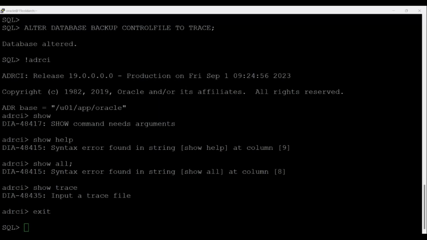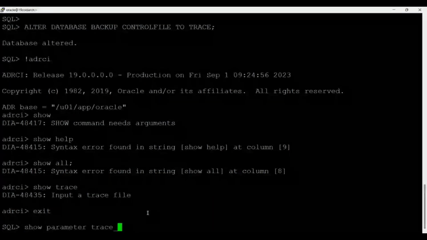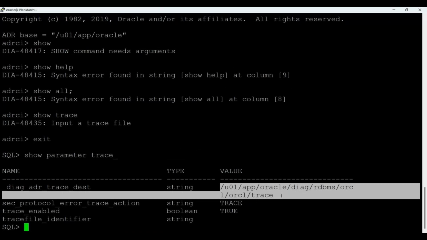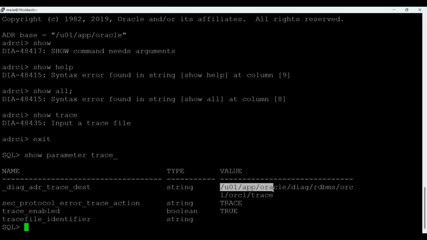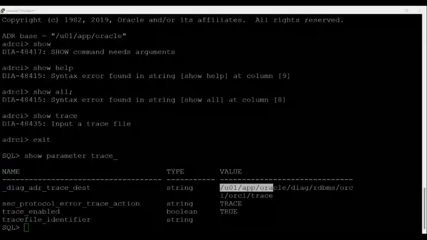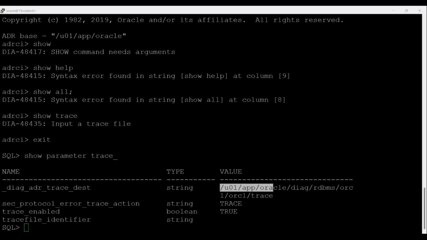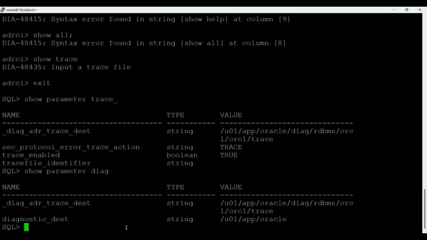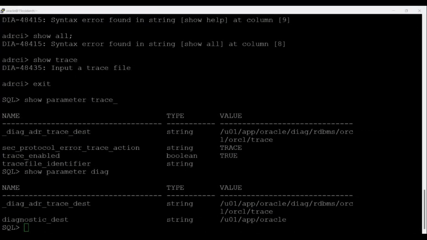So show parameter trace_. See that this is my trace location. Okay, so we will go into that location and we will get the information. There is also the parameter show parameter diag. When you use this, the diagnostic dest is this and the trace is this. So you can go into the trace location and then you will check that.